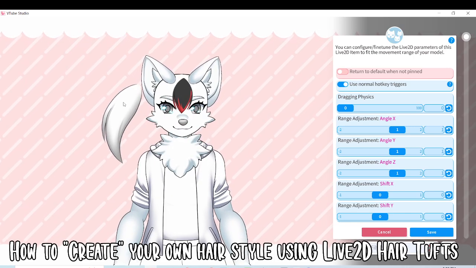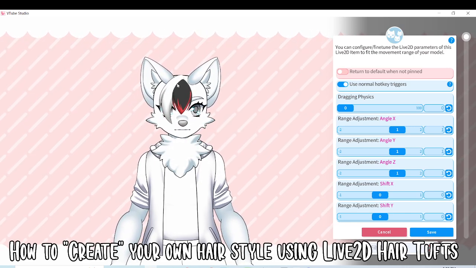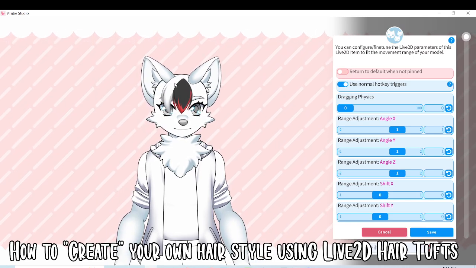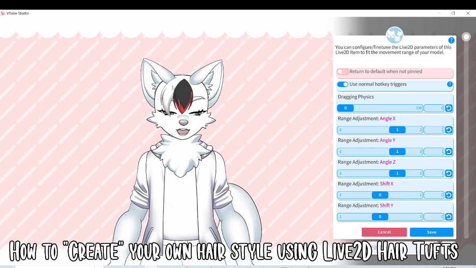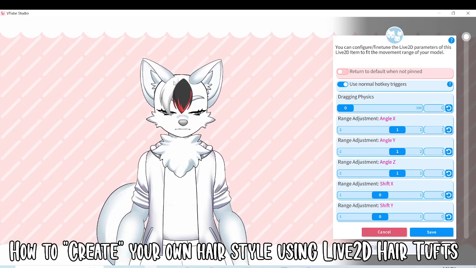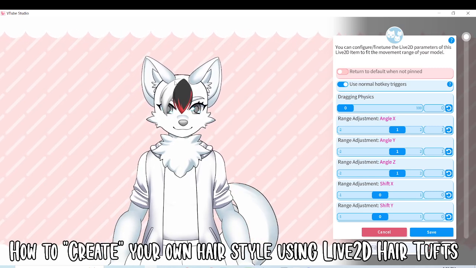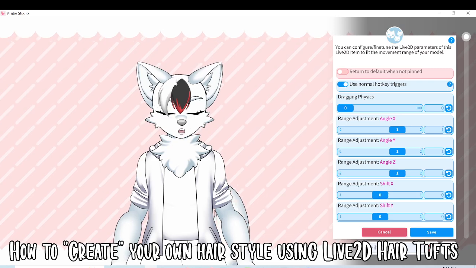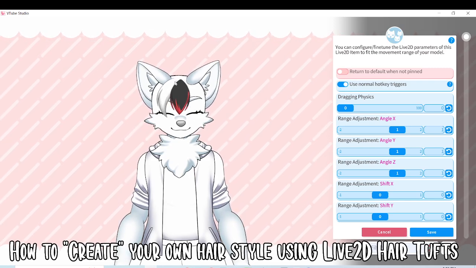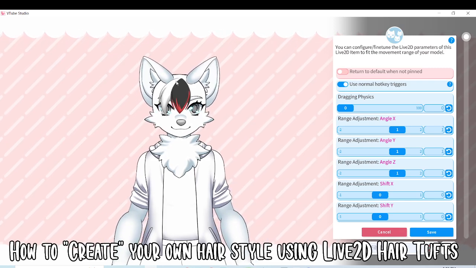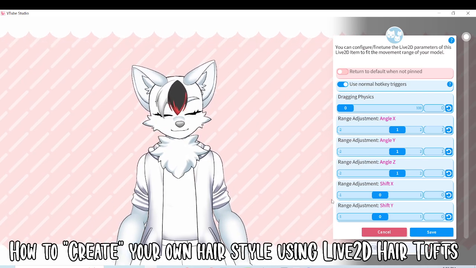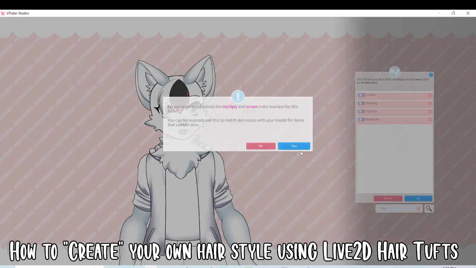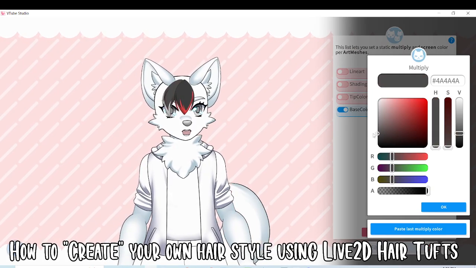And if you need to rotate an item, you can hold Control and use your scroll wheel. Oh, but you'll notice it's pinning to the ear. I don't want it to pin to the ear. I want it to be on the head. So let me nudge that. I'm going to hit save. We're going to do yes, and we're going to change the colors.